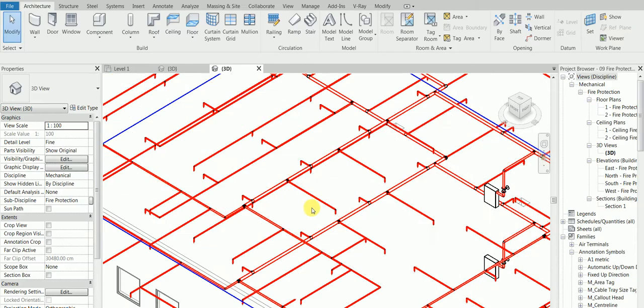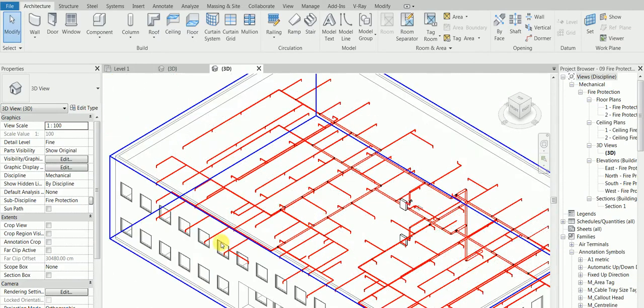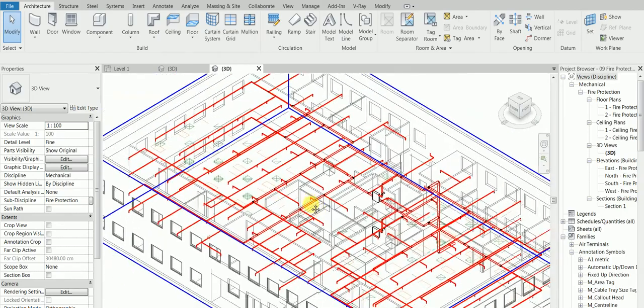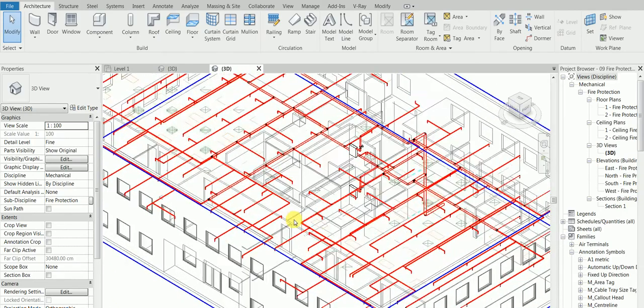Actually, I got one request from one of my students. He said, John, would you please help me with the firefighting design? How can we do a firefighting design course? Can you please do a drawing or something like this?